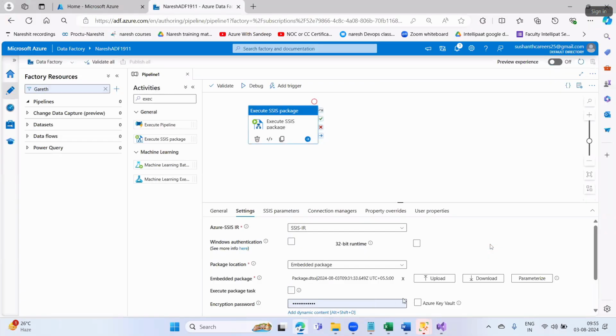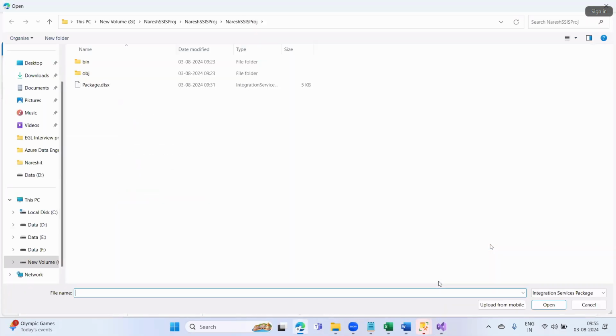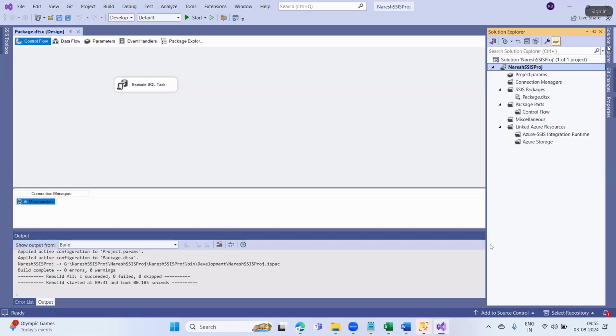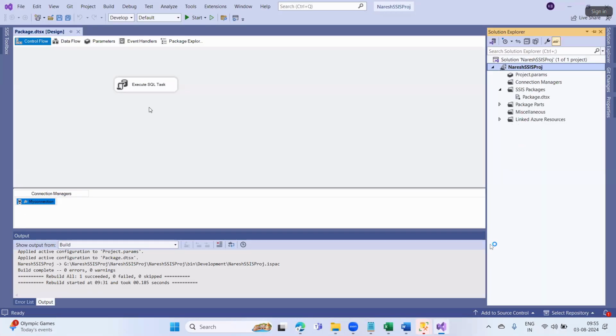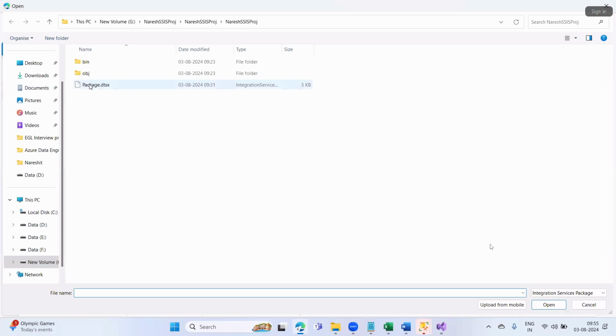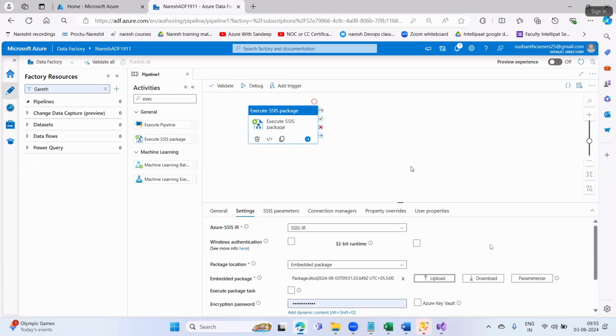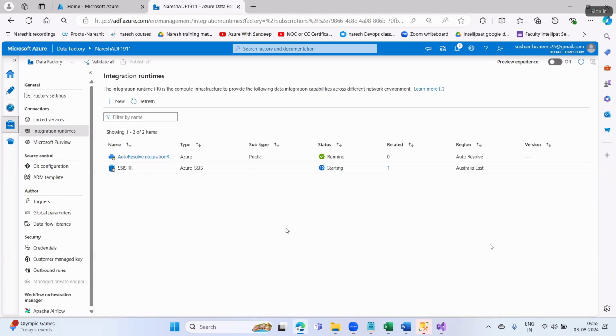Because what we have done is, we click on upload and we have taken this package, right? This package is this one only. So publishing is completed. Integration runtime is still not ready. This has to be ready. That's it, guys. This is the end.